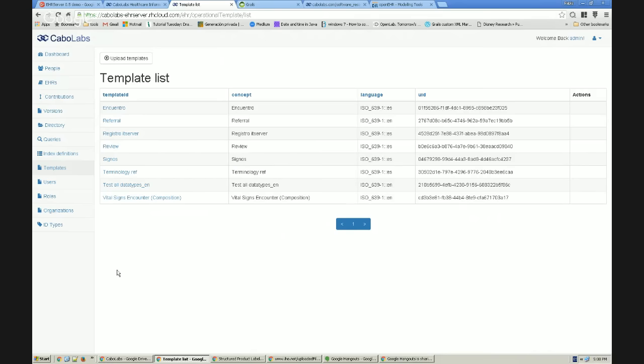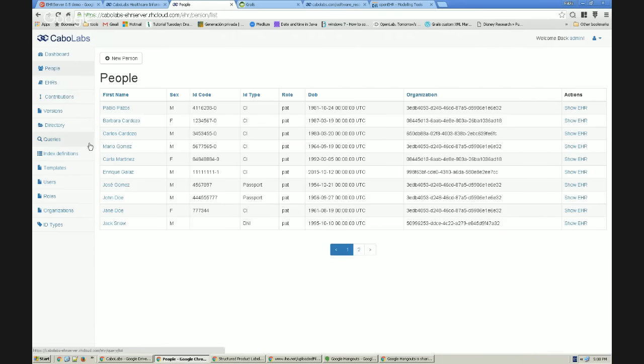But you can get the idea. So the next section is the people. Here you can create patients, and you can assign an ID to your patients. We have an internal ID that is a unique ID that will be assigned to all the patients.